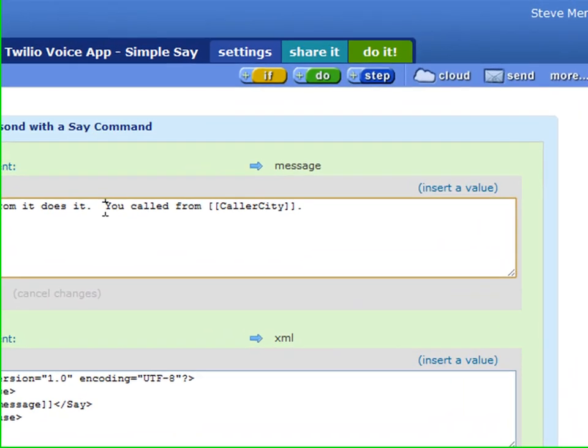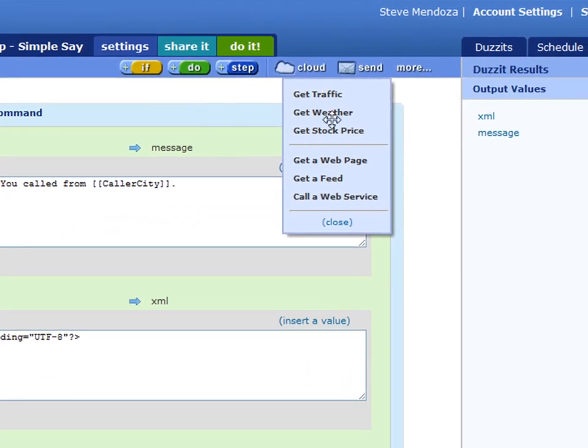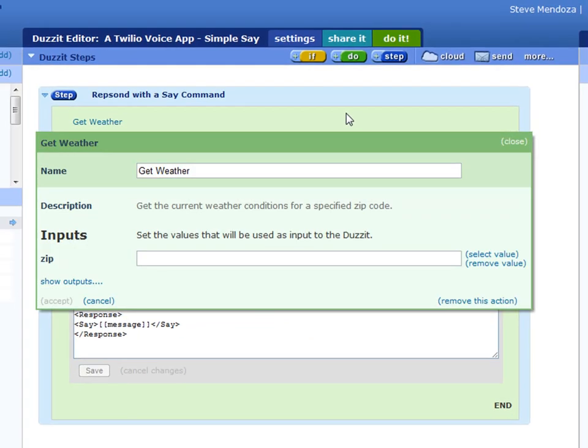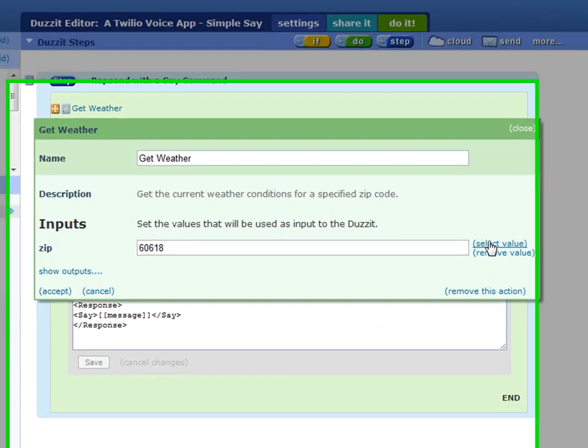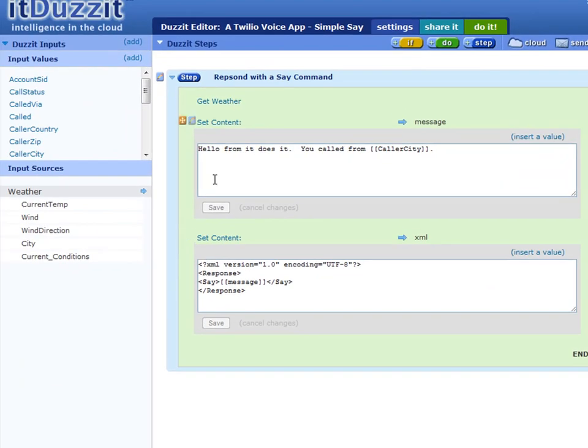So to make this interesting, let's pull some data from the web. Let's just get weather, and we'll drop it right into our Duzzit. And my zip code is 60618. So I'll go ahead and enter that as the zip code. And when I do that, you'll notice that weather now shows up on the left. So what I can do is just drag a field from weather and drop it right into my message and save it. So there we go, we're done.